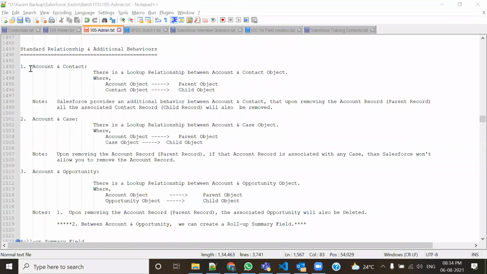Sir, can I answer? Between account and contact, what is the relationship? Sir, lookup relationship. There's no need to check. It's a default relationship, right? Yes. Who's that? Amira. So by default, we have the lookup relationship between account and contact.